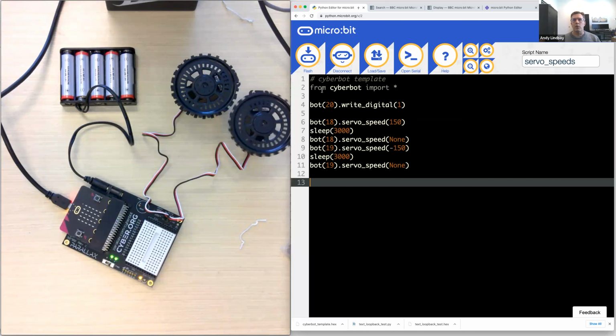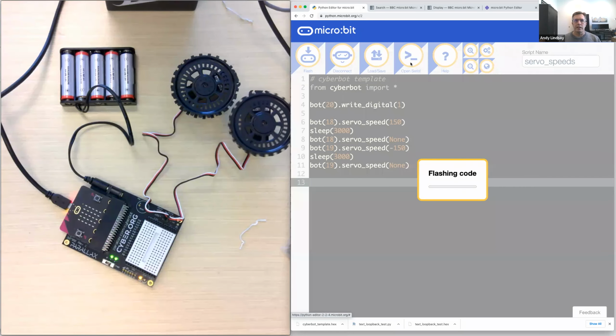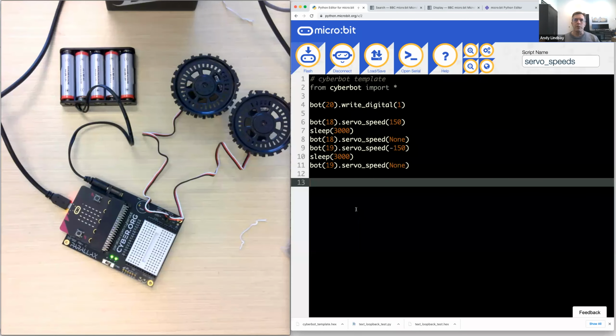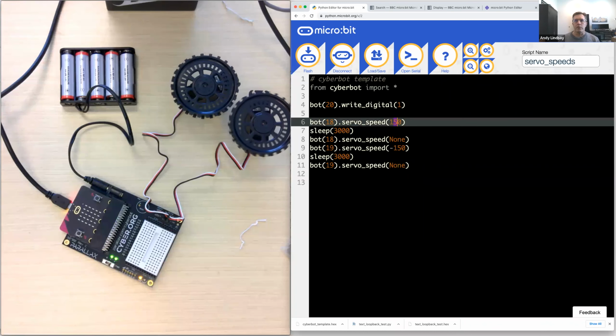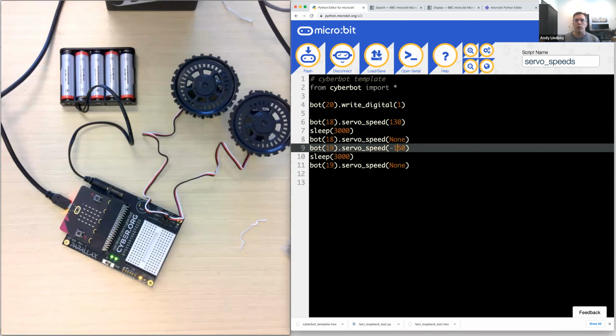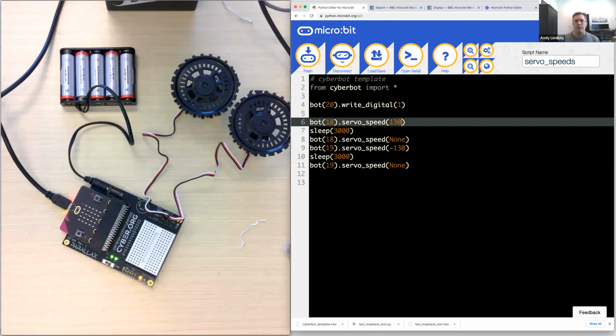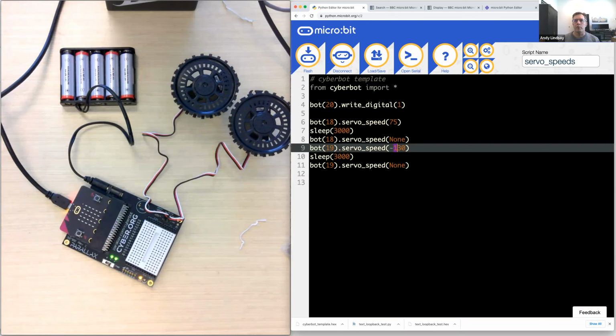All right, I don't know why mine kept on turning. So the main thing here is that we have control over speed and direction. So here I'm at top speed. If I was at 130, I'd still be at roughly top speed. And if we want to go half of top speed, pardon me, 75 plus and minus 75 would be half speed, counterclockwise and clockwise respectively.